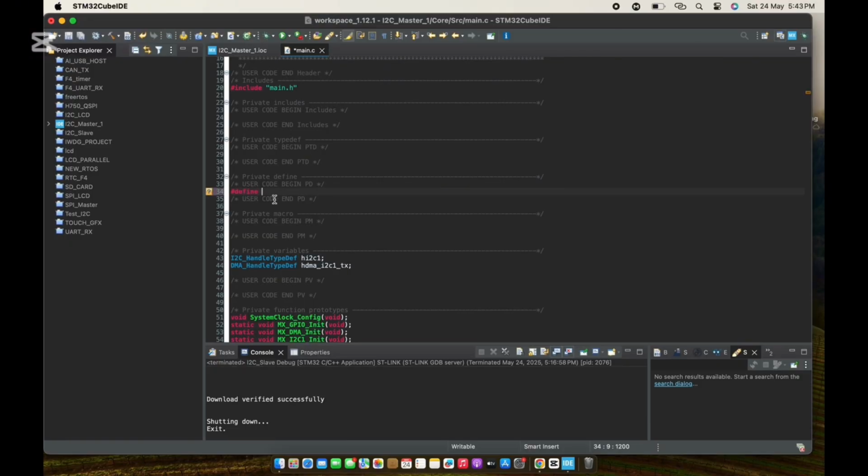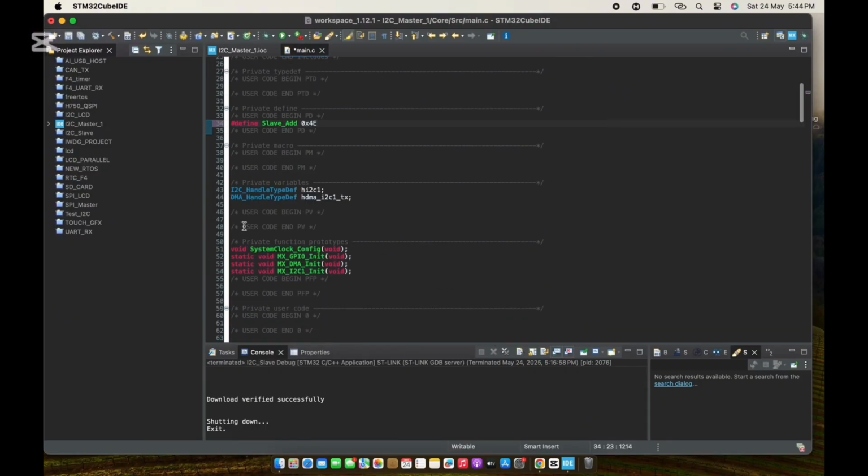I will define the slave address here. This should be a 7-bit address. This is 27 hex shifted left by 1. Here I will define the variable, the buffer that will hold the data we will send to the slave. We will send hello to the slave. Hello from master.